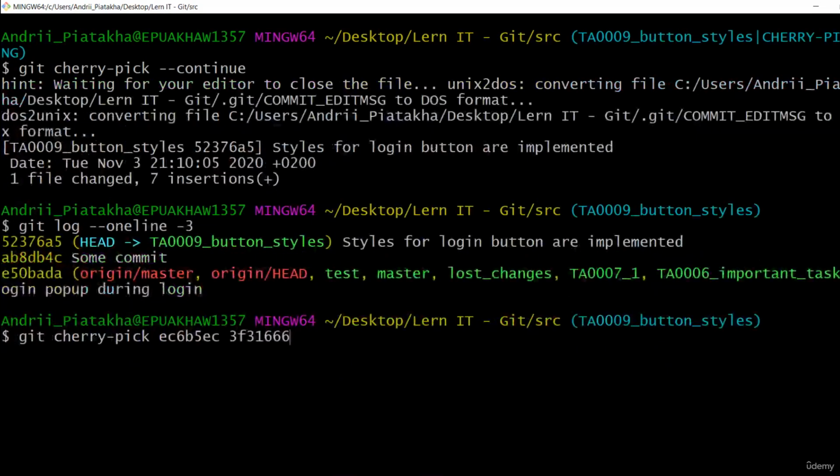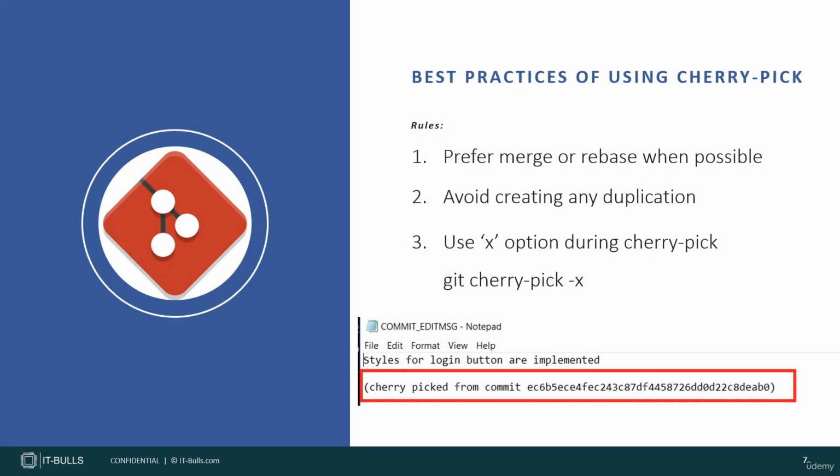Now, when you know how to use cherry pick, let's talk about the best practices. Rule number 1. If it's not critical and you can apply necessary changes with merge, opt for the merge option. It is considered to be a general practice to prefer merge over cherry pick. Rule number 2. Avoid creating any duplication by using cherry pick. If you cherry picked commits and removed the old branch or just reset the old branch, that's fine, and this will not lead to any issues. Potential issues may happen in case you keep two branches and have duplicated commits.